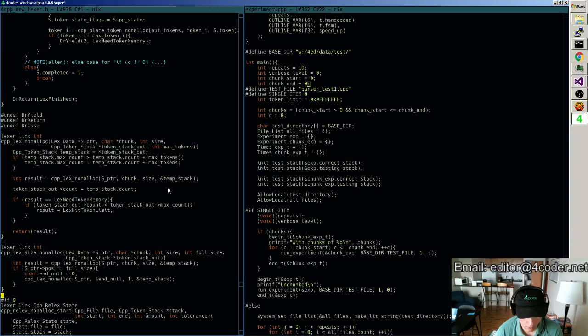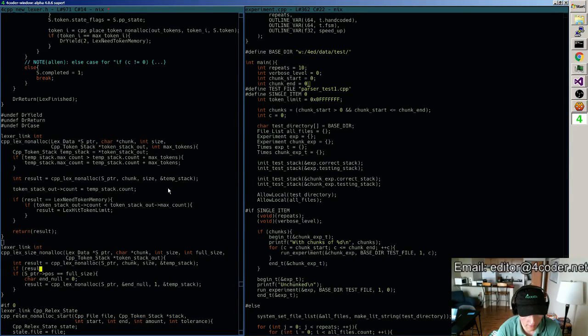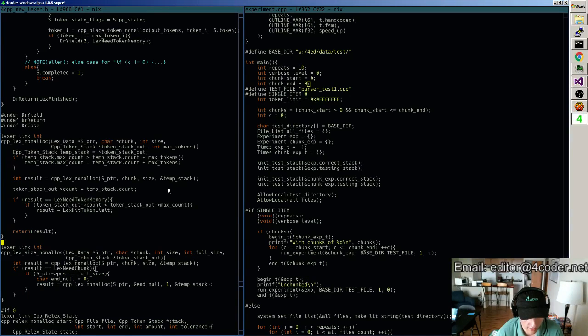And pass in that 0, and then set result equal to that. That's if result equals lex need chunk. Then we're going to test and see if we're actually at the end, and if we are, then we'll just go ahead and supply the null termination ourselves, so the user doesn't have to. Set up the result again, and then we'll return the result.